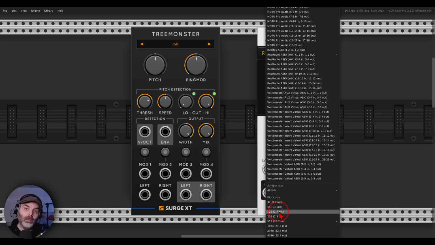But this means the lower the block size, the harder your computer will work, which means the smaller the patches you could build eventually. So there's a compromise there. You will have to set the right block size so you don't have a lot of latency, but not too low, so you can still build patches without crackling and all sorts of different issues. So have a look at your block size. This depends also on your interface. Of course, the better the interface, the better the latency, or the shorter the latency.